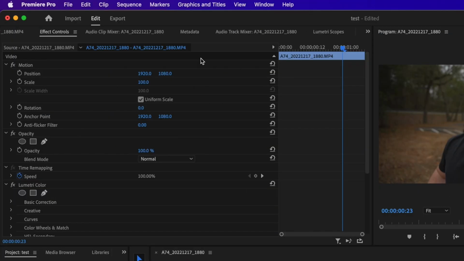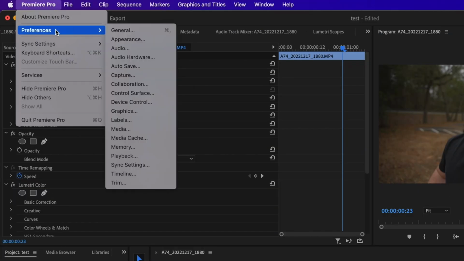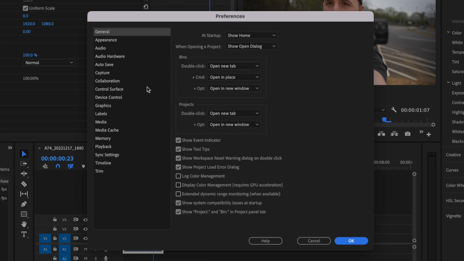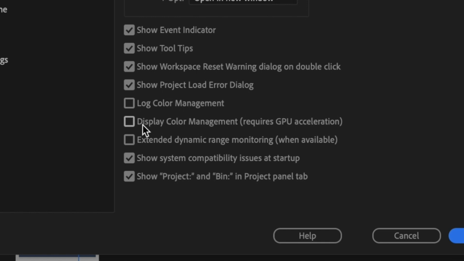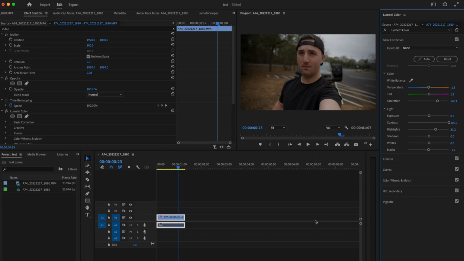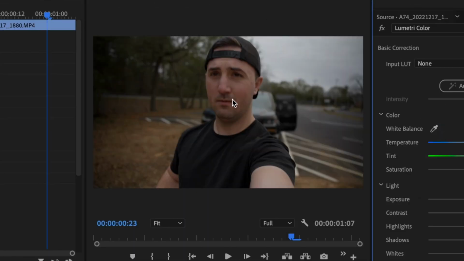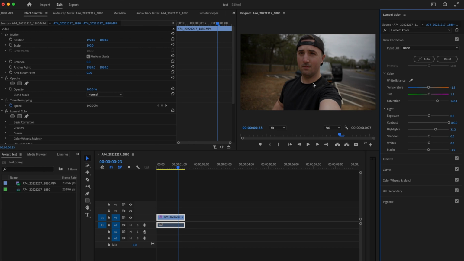And so what you're gonna do is go over here to Premiere Pro, go down to Preferences, and then go over here to General, and then under General here, you're gonna go over to where it says Display Color Management Requires GPU Acceleration. You're gonna check that box and then press OK. And now you can see what was once good now looks bad. And the reason that happens is because Premiere's default settings are set up for television broadcasting instead of internet or social media. So now you have a good starting point to start your color correction and color grading.